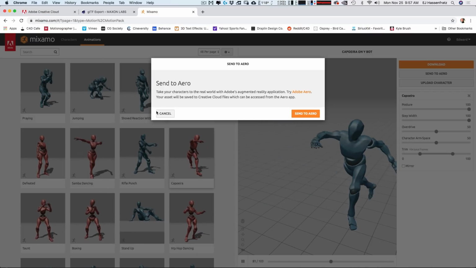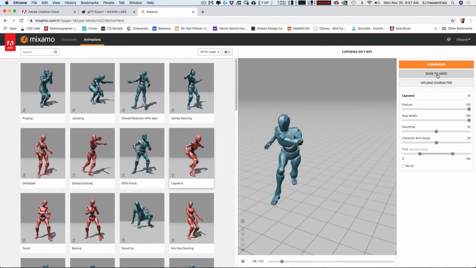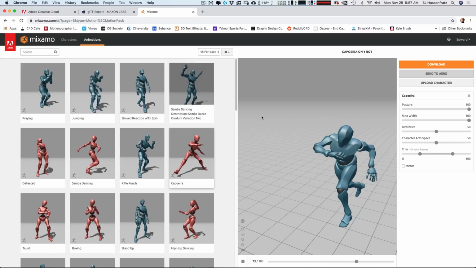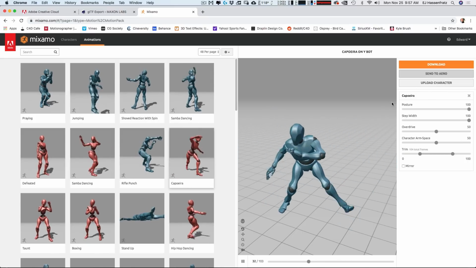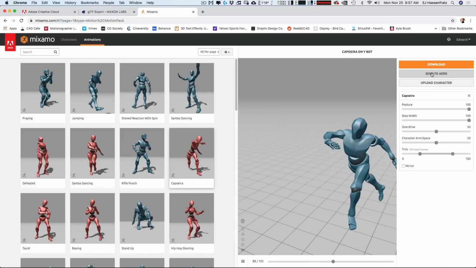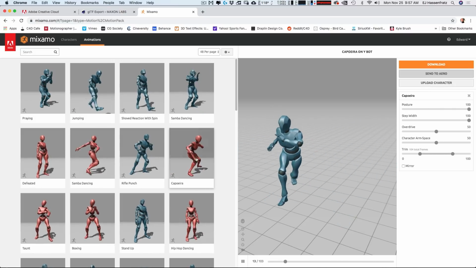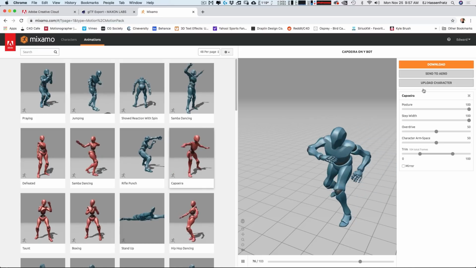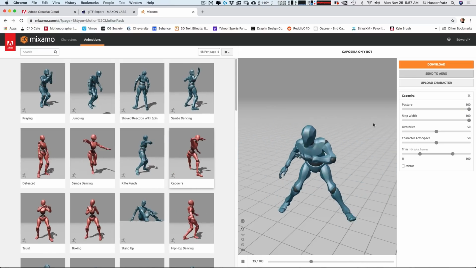using AR. So this is a really cool update to easily get an asset, create a character, create an animation, and send it to Aero just to play around with it. I wanted to mention this right off the top, that there is this new send to Aero button that you can use with characters or upload your own and send directly to Aero through Mixamo's website.